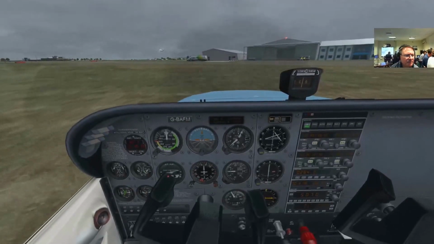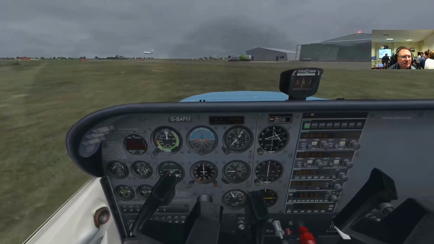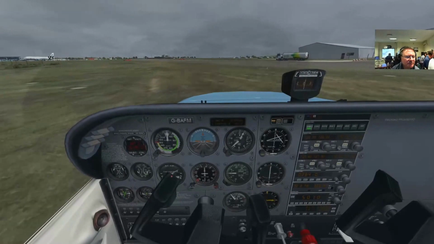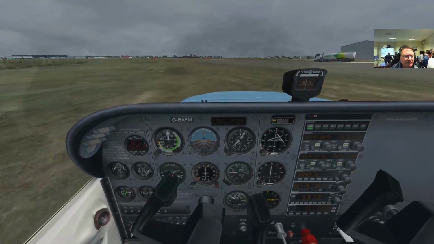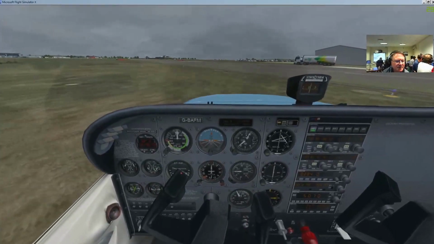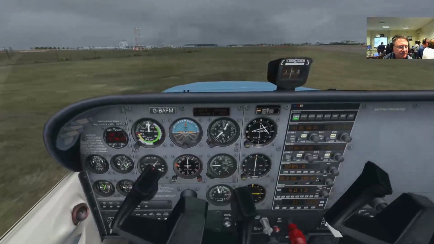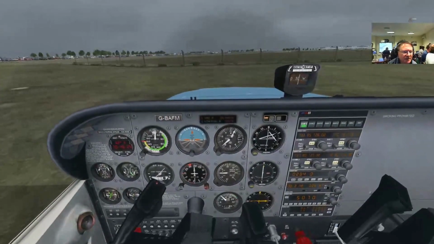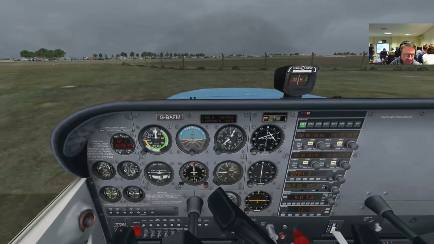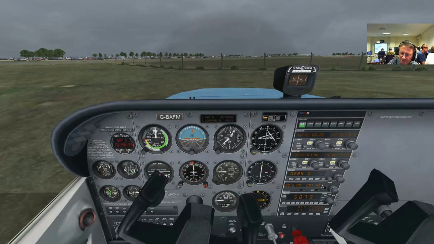See the aircraft coming in now, final. Oh yeah. Perfect. Parking brake, which is there, and engine shutdown.